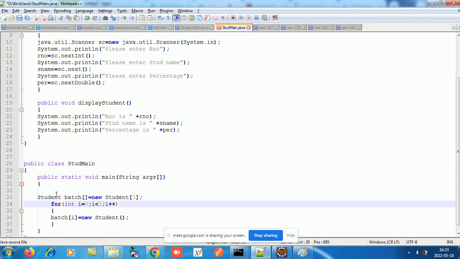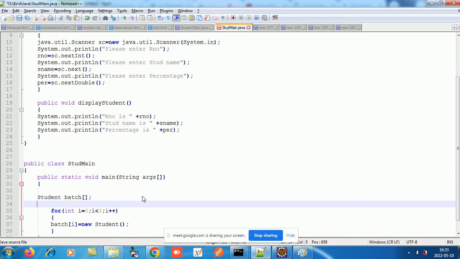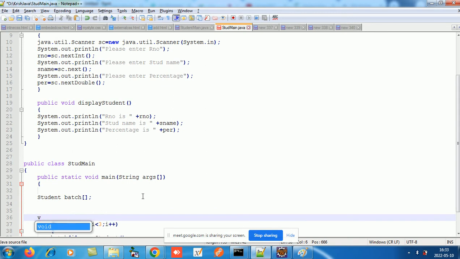So can we do the same thing here and not have, in line 33, the is equal to new student with array 3? Can we remove that and just do the initialization? No, no. Unless and until you allocate memory to the array, it will not work. What you can do is split this line into two. You can say that I have a student array by the name batch, and later on whenever you wish to allot memory for the array, you can do it like this, and you're allocating memory for all.